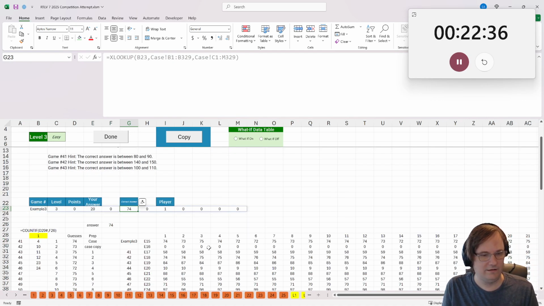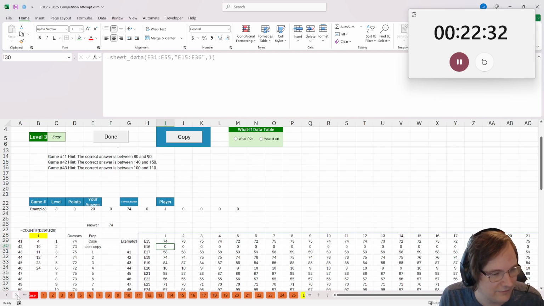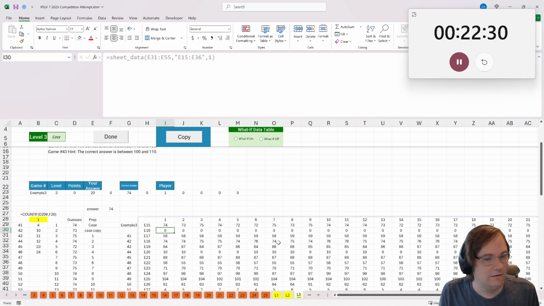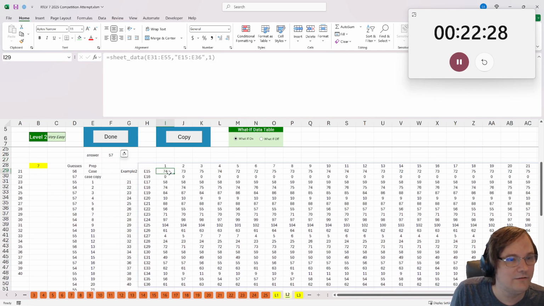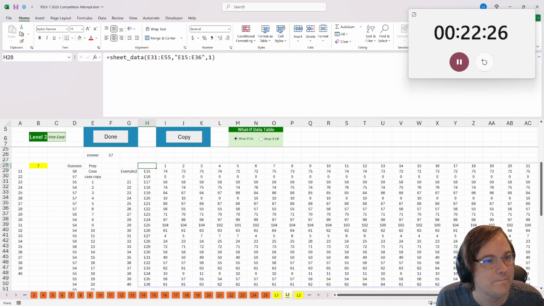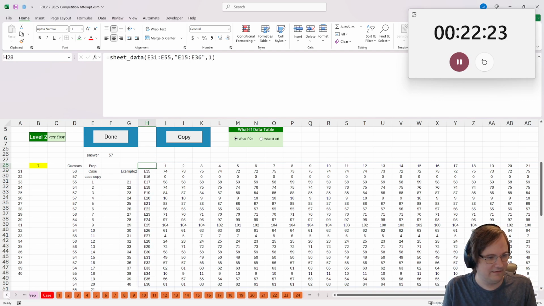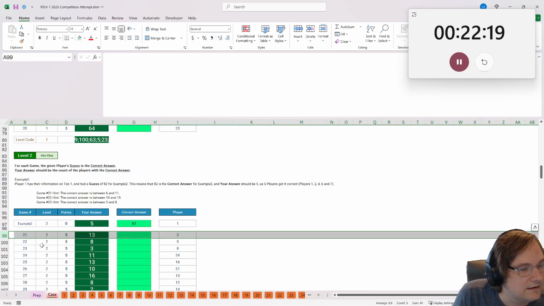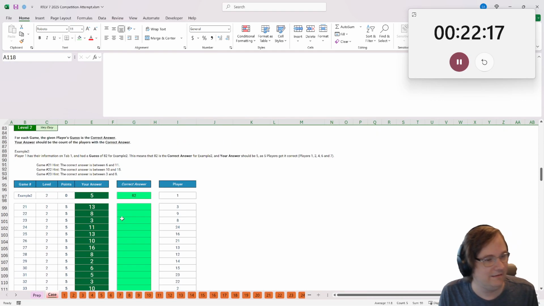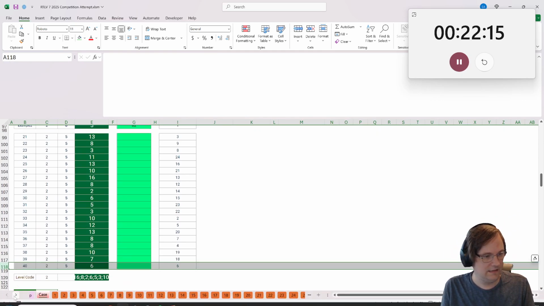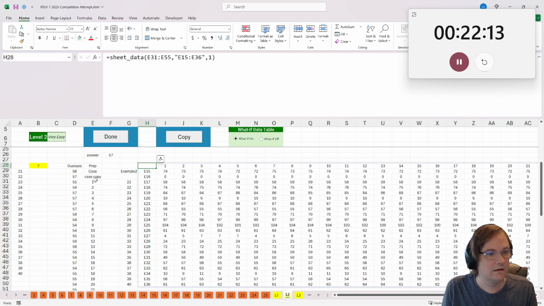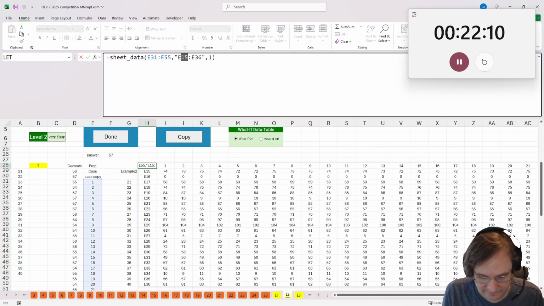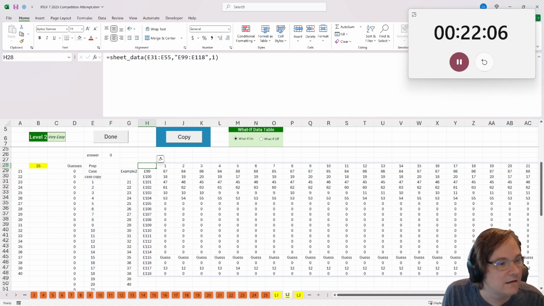Oh, I'm not changing these like I'd have to. All right, so everything's wrong except for level 1, which is good because I'm only on level 2. All right, so these row numbers have got to change. So it's not 15 to 36 anymore. It is 99 to 118. So this is 99 to 118.